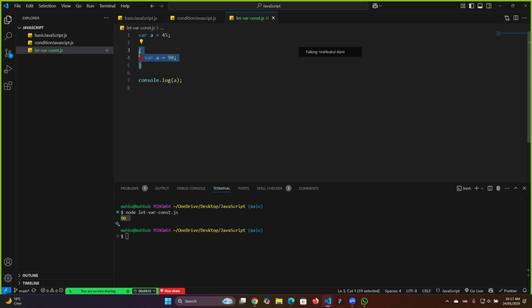So what is it doing when I type node let-var-const.js? It goes to this file, and on line number one it shows the variable a is equal to 45. Then line number two, skip. Then line number three, it is looking at curly brackets. In the curly brackets, there is a variable a. It automatically changed this variable 45 to 90. Then it console logs a, which means now this is 90. But here is a problem.